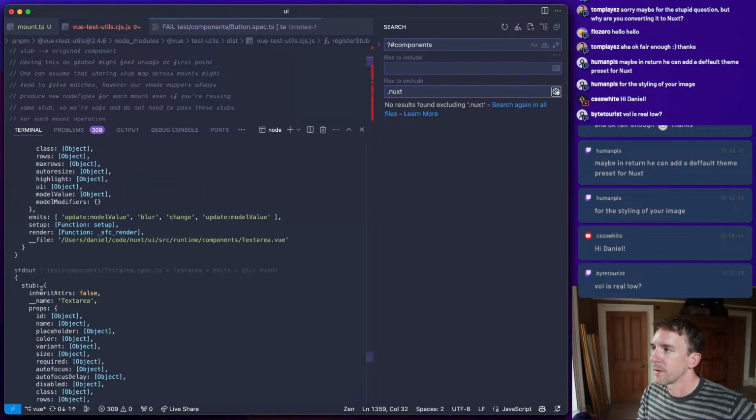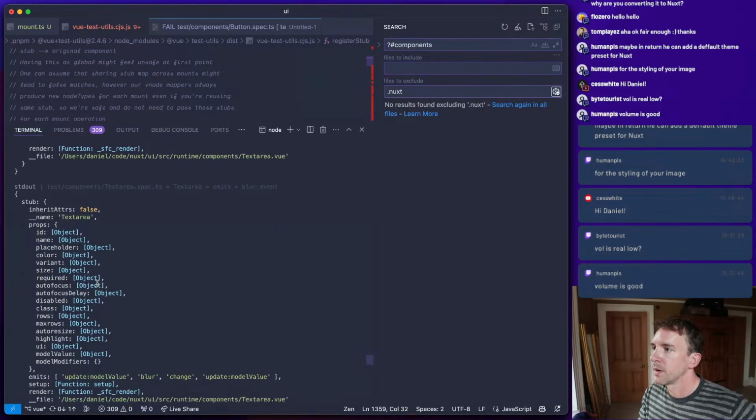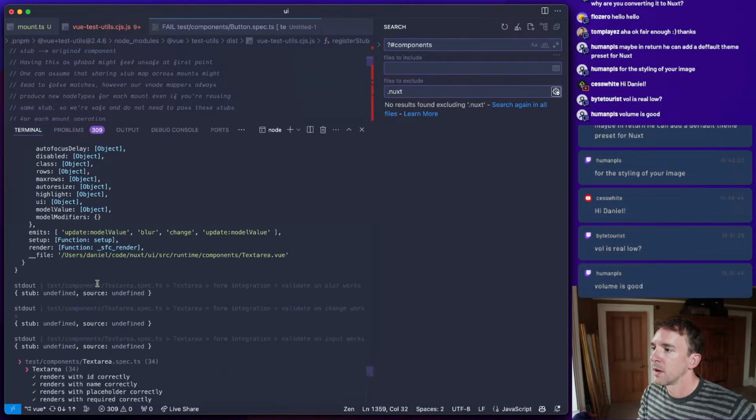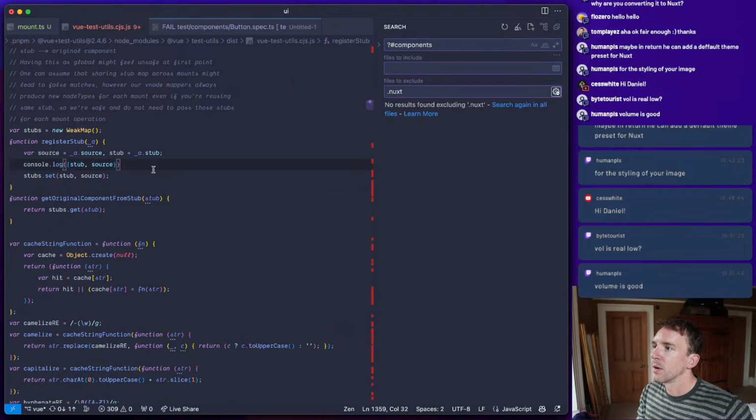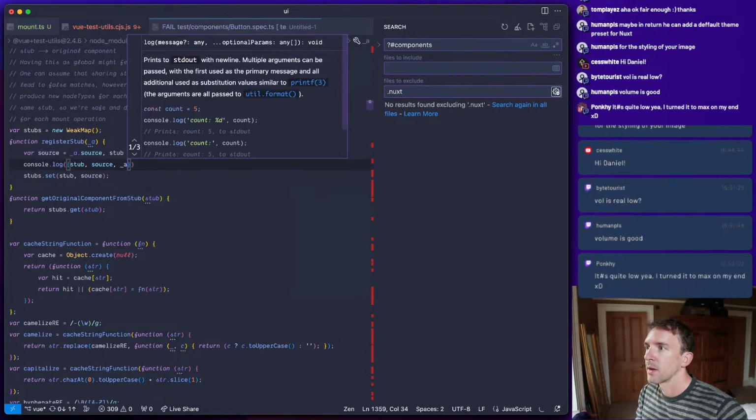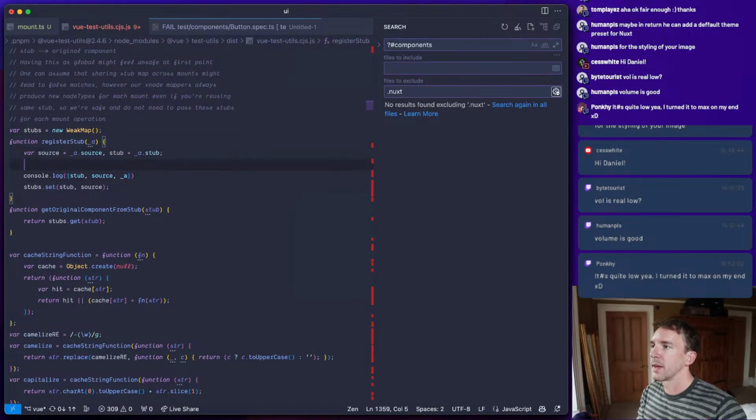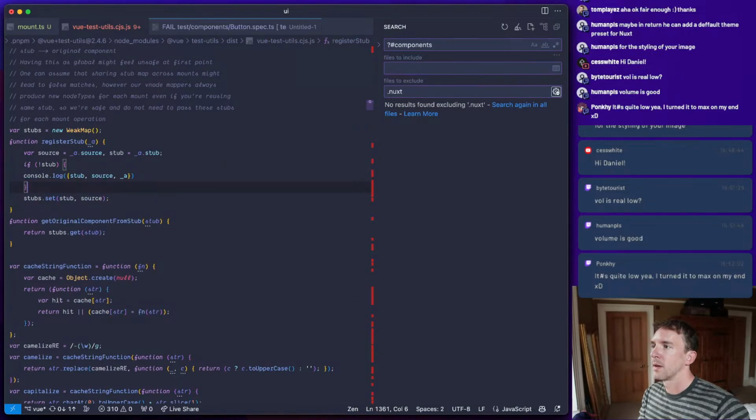Okay, so we have our stub. Some of them are undefined. Why? So let's try a. So basically, if not stub, then log it, please.